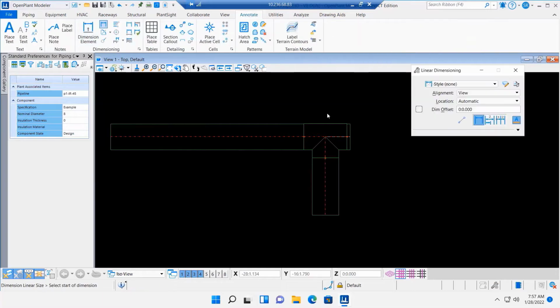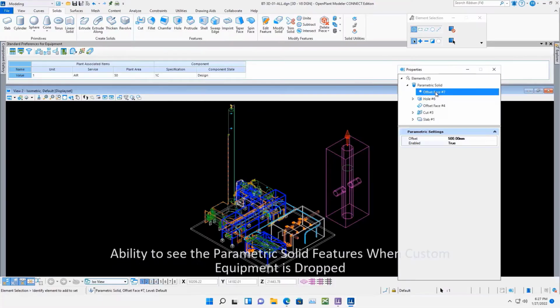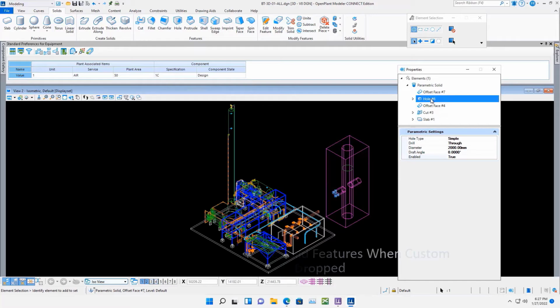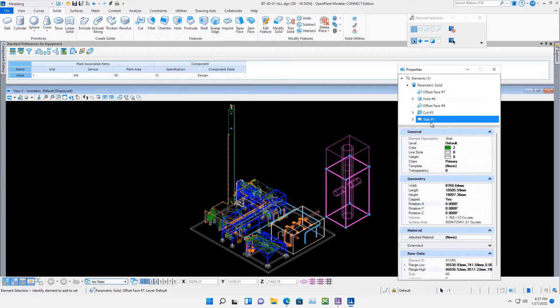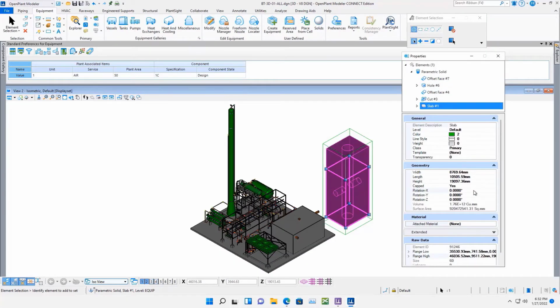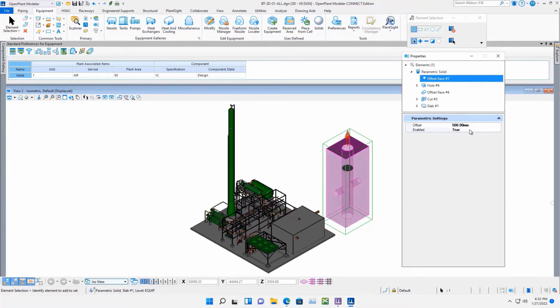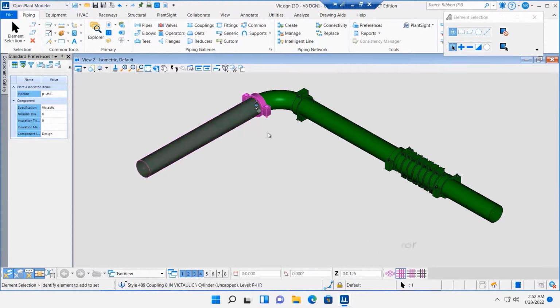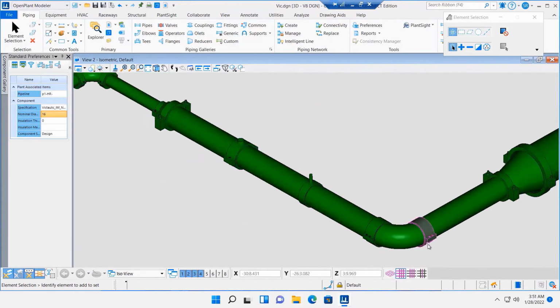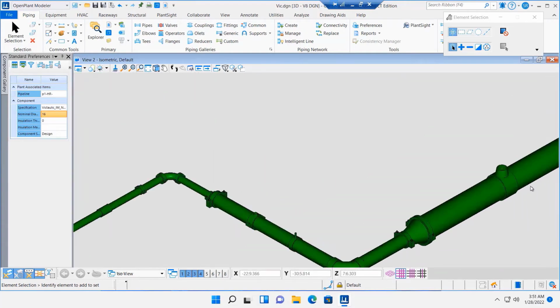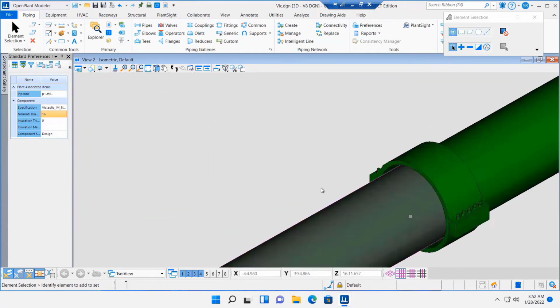A feature to use parametric solids for custom equipment creation was already present, but now the editing behavior has been enhanced to be able to see and select parameters and options when equipment is dropped for editing. There also have been improvements in Victaulic content, Victaulic joints, and graphical updates to how the Victaulic couplings and components are modeled.